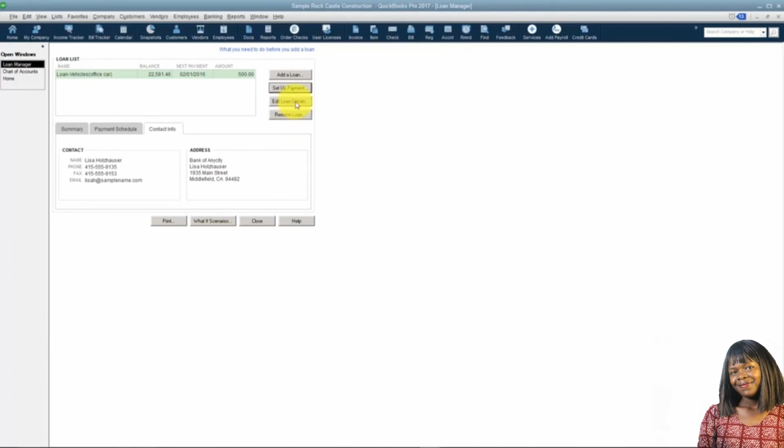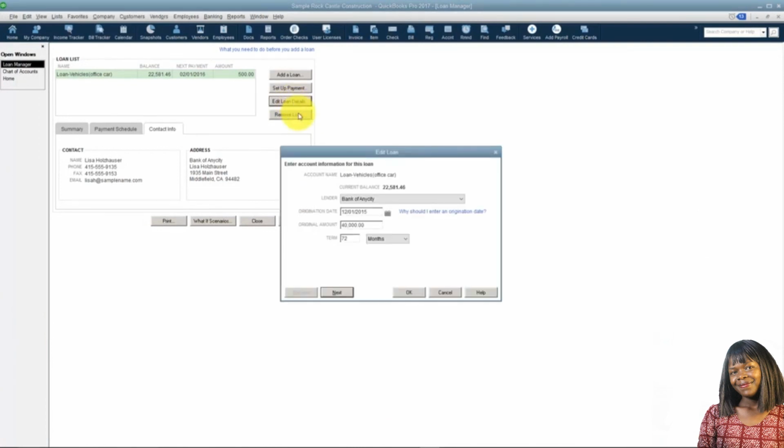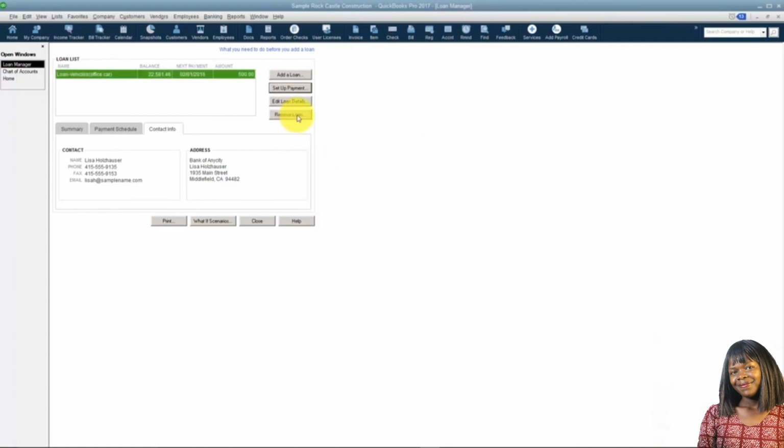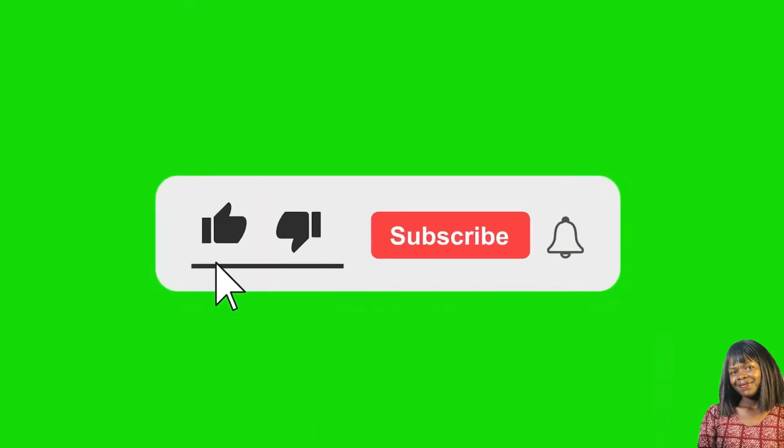Couple of other things in the loan manager. You could edit the details of the loan, or if you wanted to remove the loan totally for some reason, you could do that. Now it's not going to remove it from the chart of accounts, just from the loan manager here. So that's how the loan manager works.